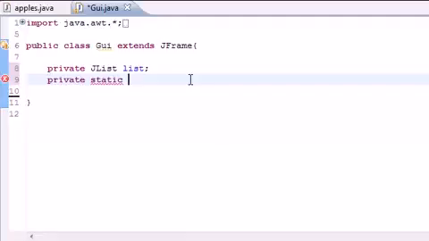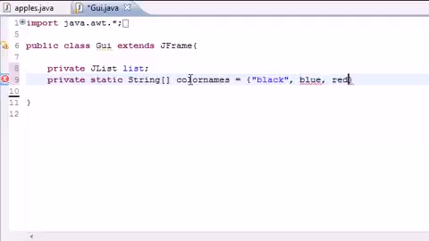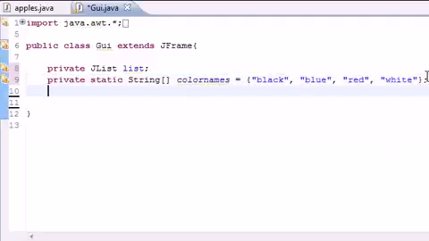So it's going to be private static String. It's just going to be the names of the colors, and just name it colorNames, and we'll set it equal to black, blue, red, and white. We'll have 4 colors in our list. You can have more if you want, but I'm just going to have these basic ones. And make sure to put them all in quotation marks, and then end your line with a semicolon, bam, you're good to go. So I have 4 color names in our first array called colorNames.